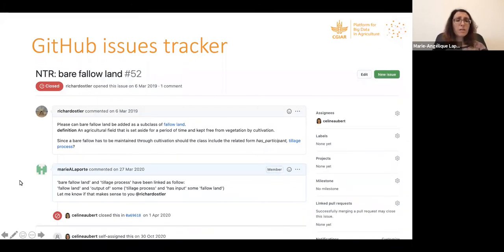So here I'm taking an example of one of the issues that we have for the Agronomy Ontology. And we can go through that issue to see the important elements. So that issue was a new term request requested by Richard for a term that was a bare fallow land. And Richard provided a definition, so we know what that term was about. He provided also the position of that term in the hierarchy, because Richard is quite familiar with the ontology, and also he provided some related terms. So, as I said, in an ontology, it's about terms and also relationship to other terms. So he provided also information about that.